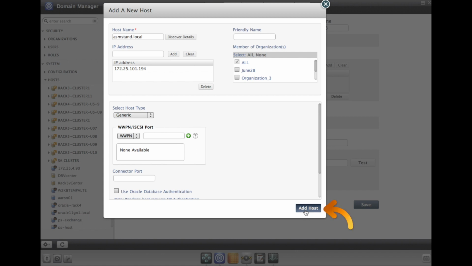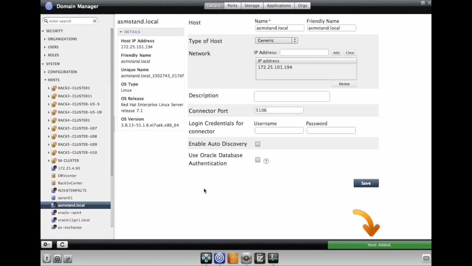Next, click Add Host. You will see a Host Added message appear at the lower right-hand corner of your UI. You can now see the new host under the left navigation pane of the Domain Manager under the Hosts tab.